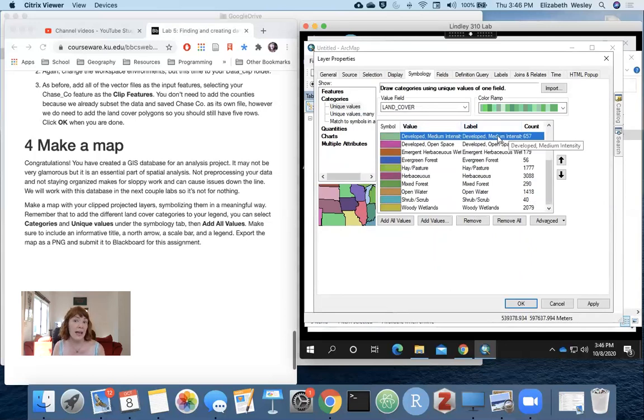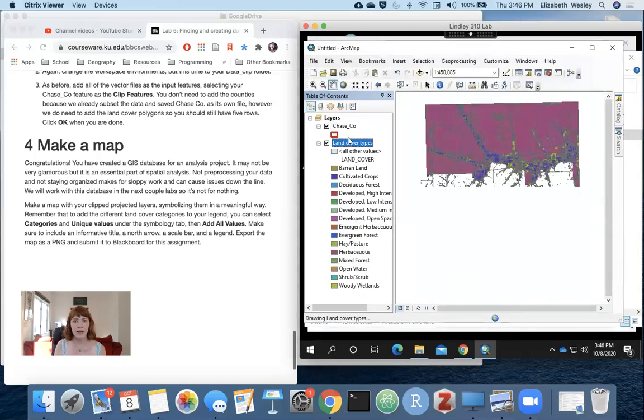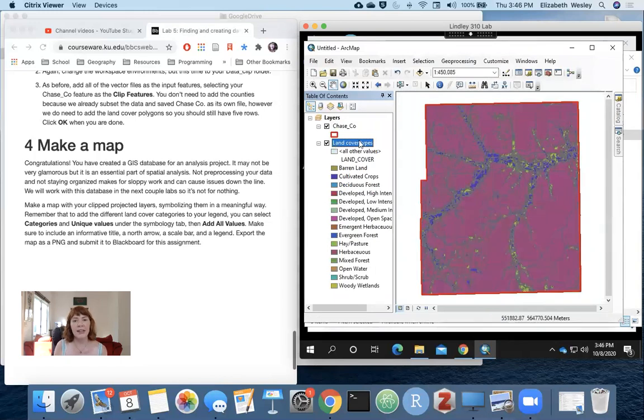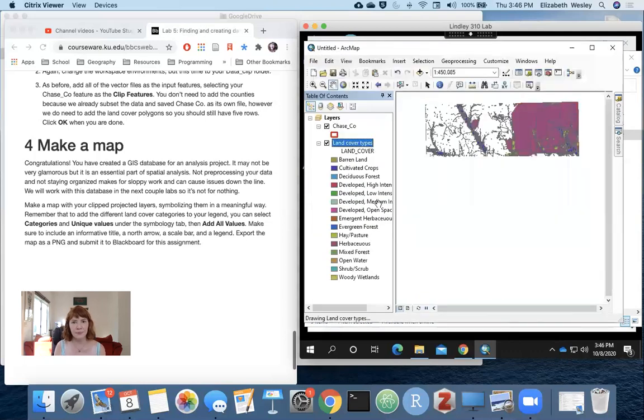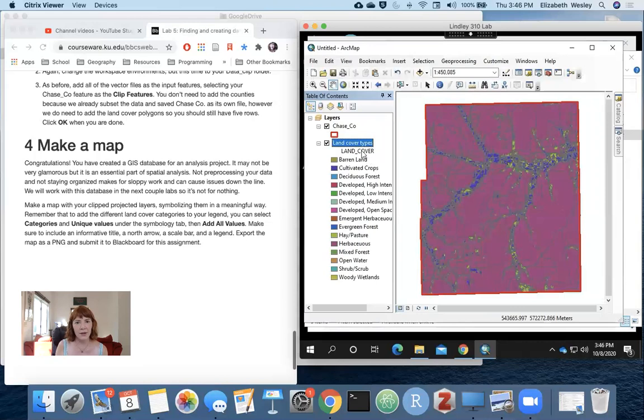If you want to change the label, you can do that here under this label. You can just double click there to change it. But these are pretty good names. And then just say okay. And now they're all listed here. Oh, and one more thing that I like to do there is unclick this all other values so that it doesn't show up in our table of contents. And you can also delete this again so it doesn't show up.